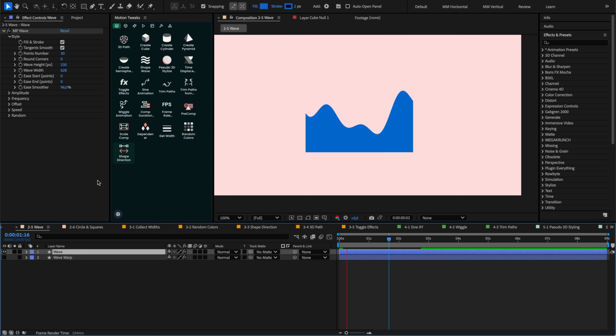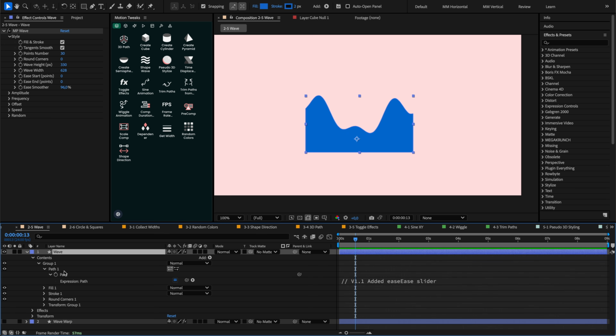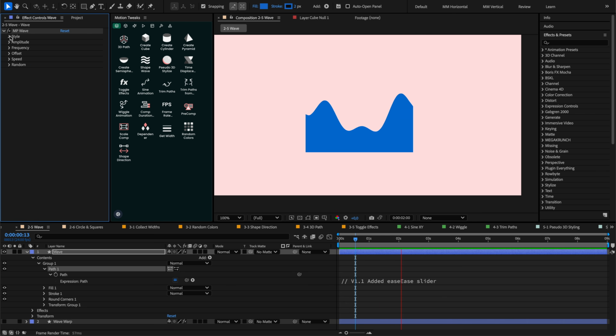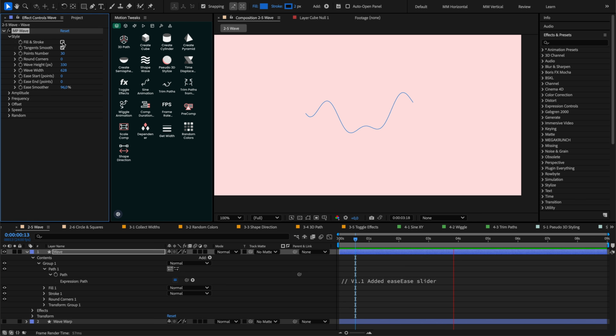This wave has a lot of parameters. Let's analyze them in more detail. The first style group changes the way the whole wave looks. All the others are more needed for animation.